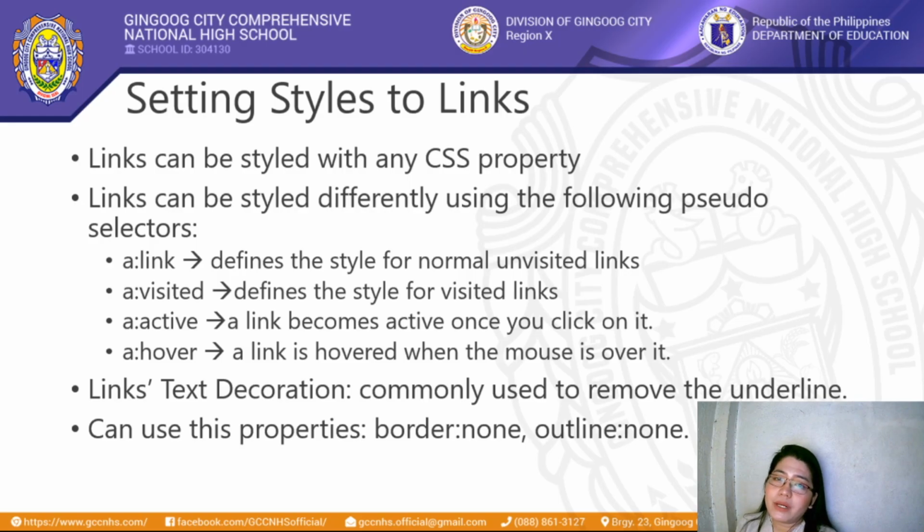So the following properties are used to control the look and feel of links. We have border none, which removes the border from images with links. We have also outline set to none, which removes the dotted border on clicked links in Internet Explorer.